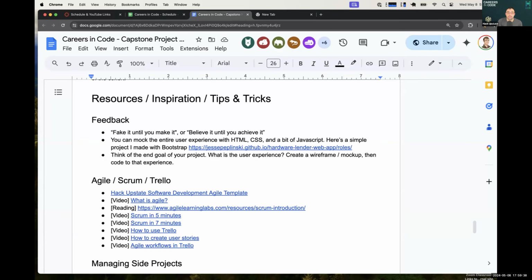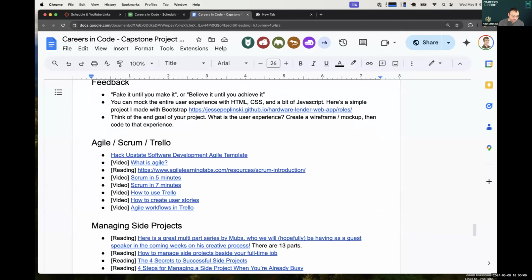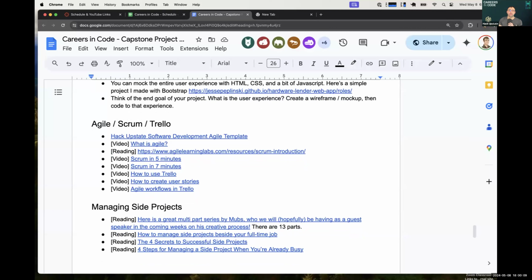You can mock up the entire experience with HTML and CSS. Now that you guys have that skill, start with your wireframe, start coding along with some ideas here, and then think of the end goal of your project, right? Why are people using this? What's the user experience? Start thinking through those planning steps and then progress into the visual and then get into your code from there.